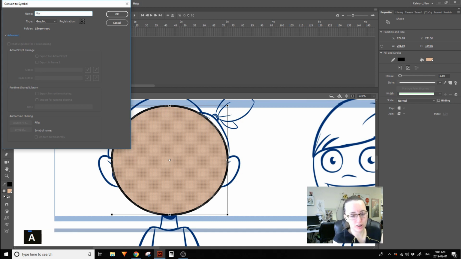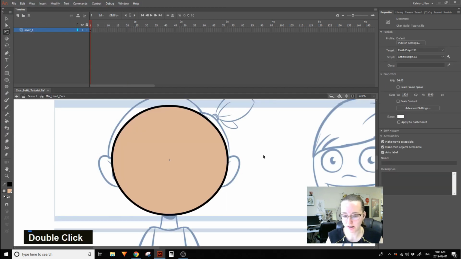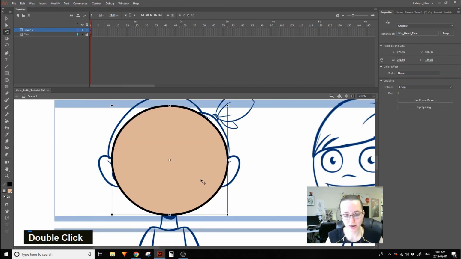So I decided to call this character Mia. And it's going to be inside of her head. And then this is going to be her face symbol. And I'm leaving the pivot point in the center here because that's the most logical place for something like this. We won't be really rotating that face piece or anything like that, so it doesn't really matter.